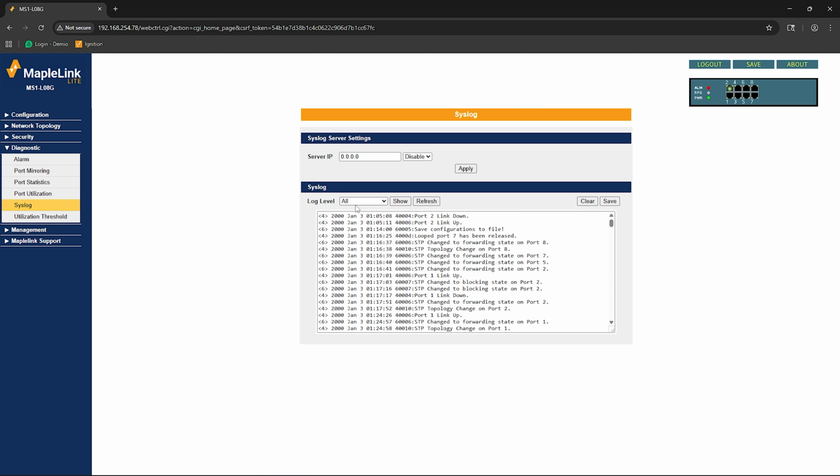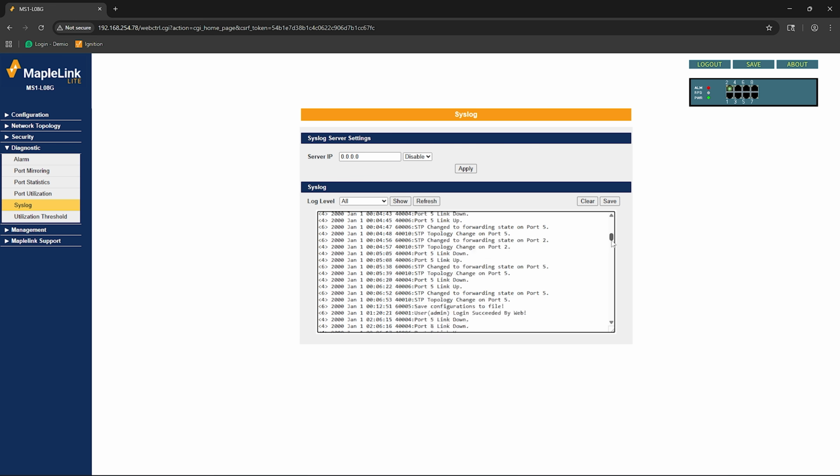So server IP, here is where you would enter the syslog server IP address. Then you would select enable to activate the switch sent log message to the syslog server when any new log message occurs. Then of course you would hit apply, and then down here where it says syslog log level, you can either select all or you can select alert, critical, error, warning, notice, or informational. So you can choose which log message you want to see. And then you can see all the messages down here.